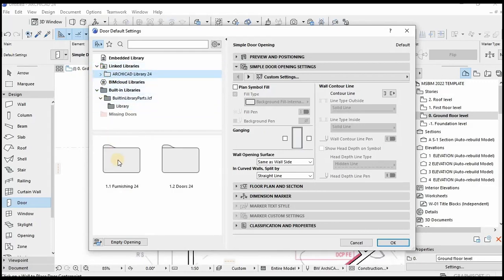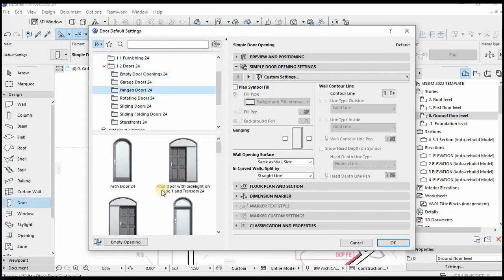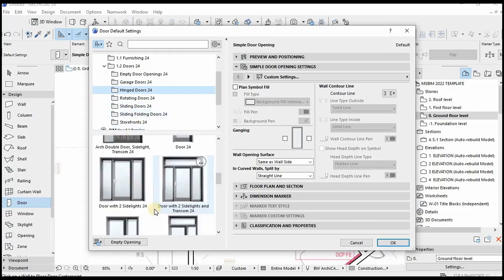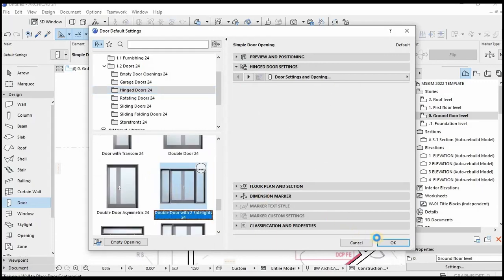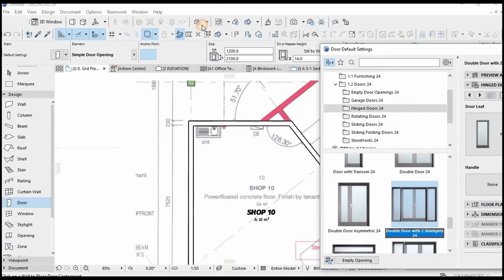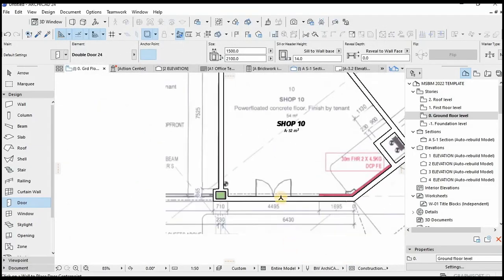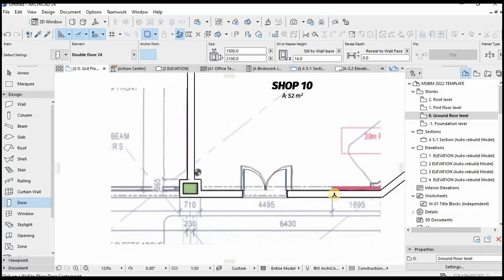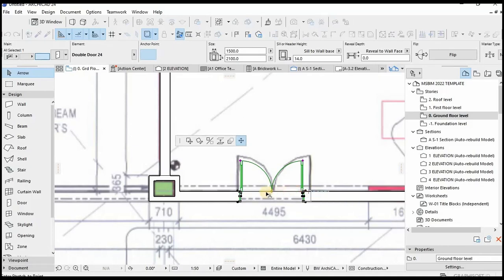Okay, 24 doors. Is that a sliding door or not? I don't know, I'll figure it out. Okay, I'll use this one. But it's all glass, eh? I'll fix it. It's all glass in the front. These are just shop fronts.